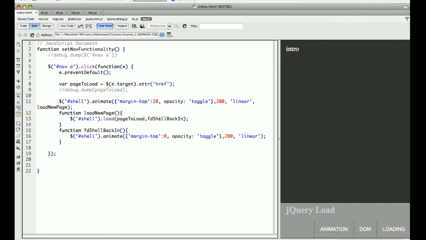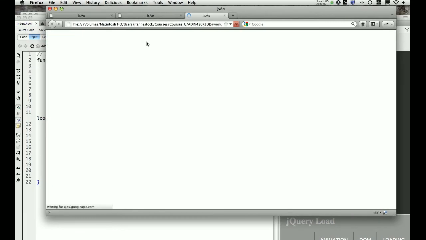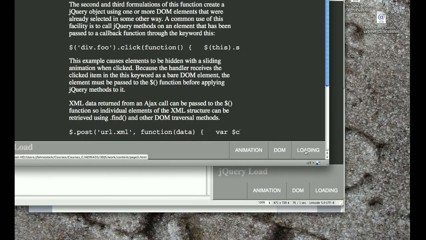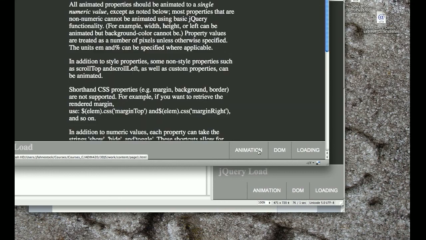So that's the basic loading and being reintroduced to jQuery. So have fun with that.